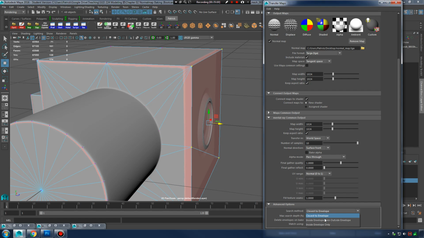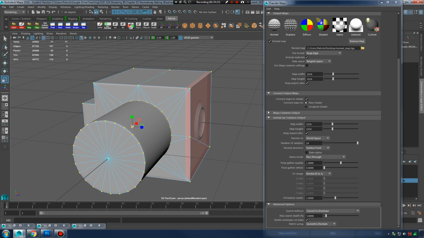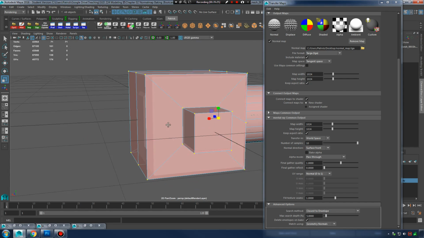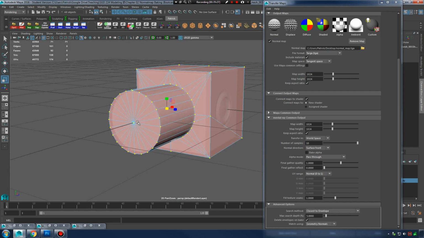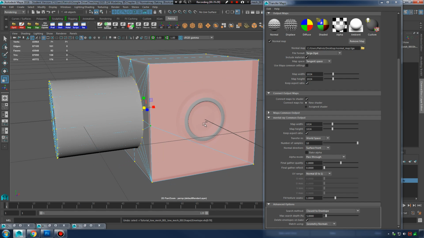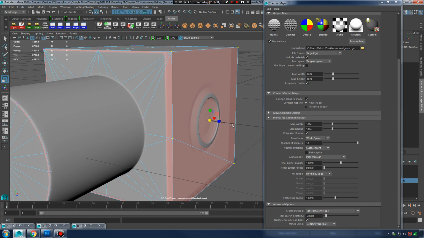And we're going to do closest to envelope. You can do a few settings. You can just project anything inside the envelope. So if you wanted to really tweak your projection cage, you could basically just, I don't know, maybe scale it up a little bit, so that only anything inside the cage is captured. But that's a lot of unnecessary work for a model as simple as this.